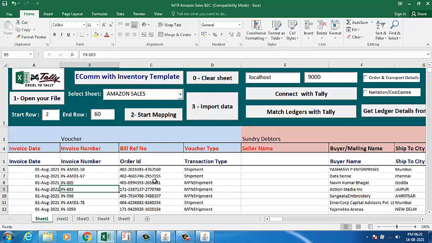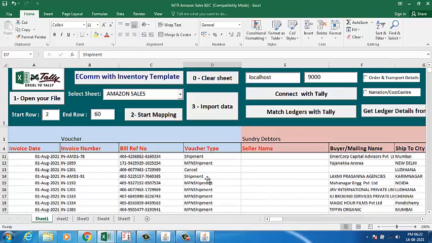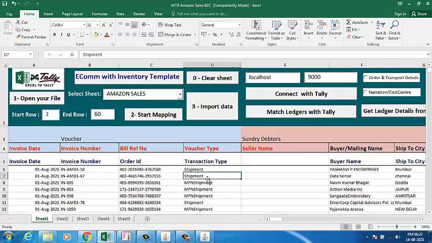We'll have the data in an Excel sheet from a template. By using smart mapping, we have taken the data in Excel without any manual copy pasting. So it saves your time. Now here you can see we have a voucher type as shipment, MFN shipment, cancel. But our Tally doesn't accept shipment, MFN and cancel because Tally has its default voucher types.